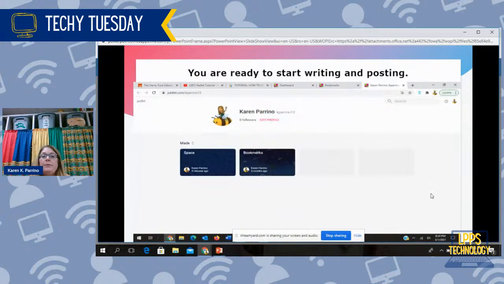So when you get to the point where you create your Padlet, you're ready to start writing and posting things. And here's mine with space, and I can start a conversation. I can have students or others add to it, or I can even put, for me in lower grades, some facts on there, and then I'm going to add some links.